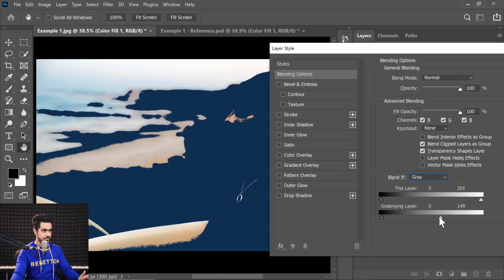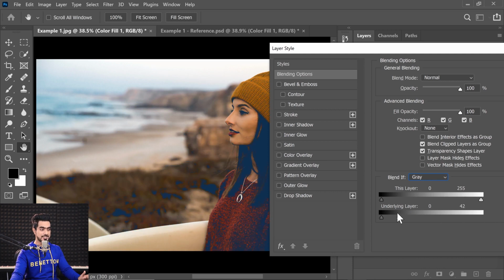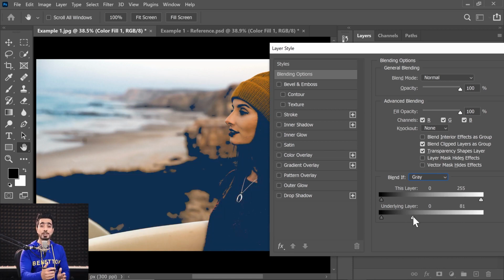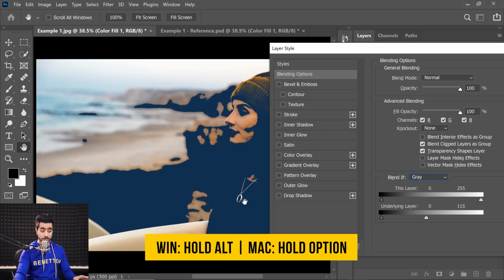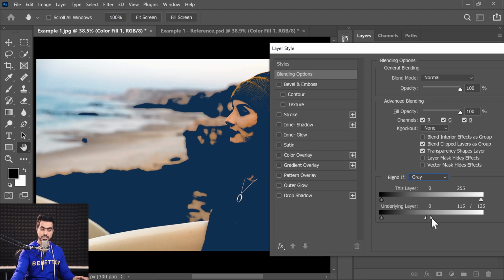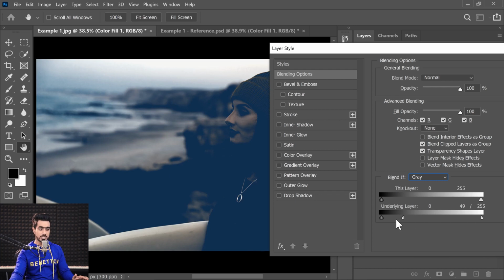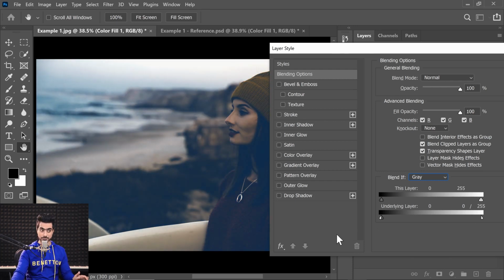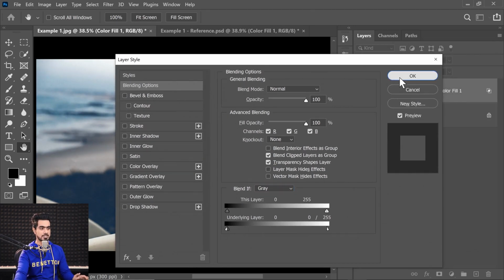So if we take it to the left, you can clearly see that the solid color is hiding from the bright areas. So at the moment, this is very, very harsh. So hold the Alt key or the Option key, click on the slider to break it apart to make the transition smoother. Transition between the area where it shows up and the area where it doesn't show up. The further apart these are, the smoother the transition will be. So I'm going to leave it at that and hit OK.